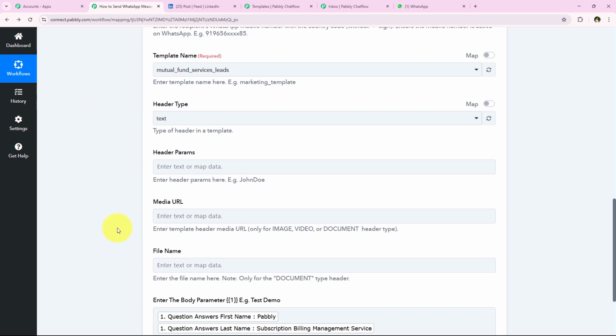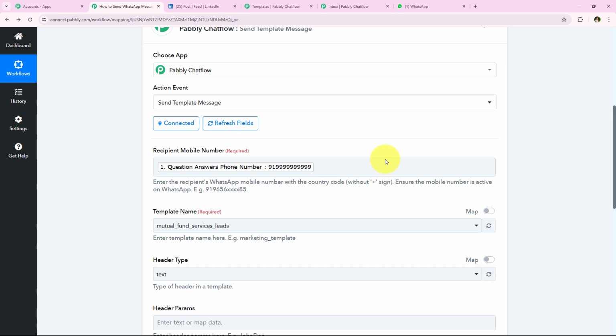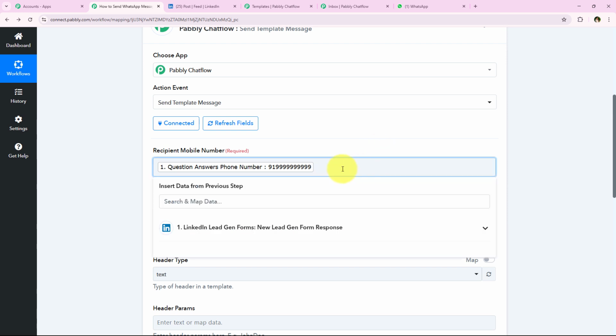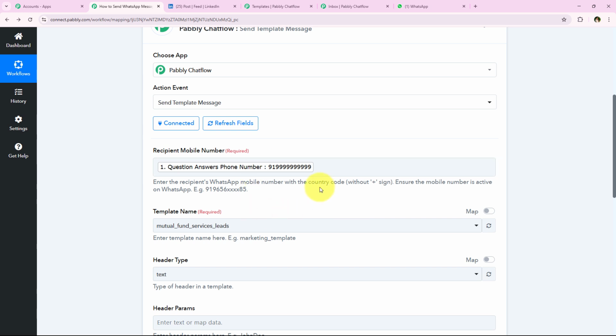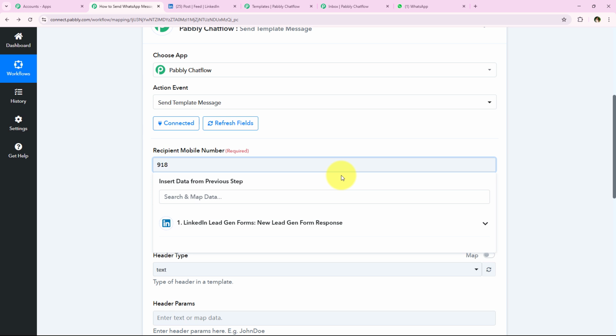All right, so now after mapping all of these details, we are simply going to click on Save and Send Test Request. But before clicking on Save and Send Test Request, I'll replace this dummy phone number with my original phone number so that I can show the message and the response received. Over here, as you can see, the help text clearly mentions to ensure that the mobile number is active on WhatsApp. But the mobile number which we have mapped is a dummy phone number and is not active on WhatsApp, so the WhatsApp message would not be successfully delivered. So I'm just going to erase this mobile number and enter my mobile number right over here so that I can show the message, the response, and the successful completion of this workflow.